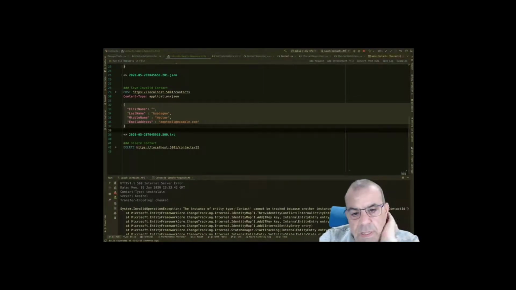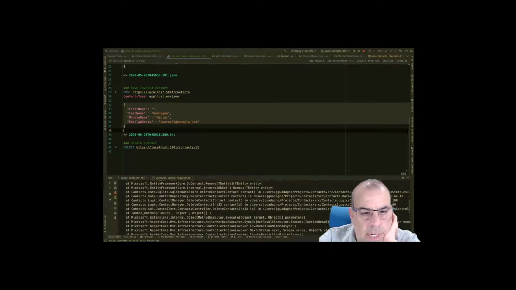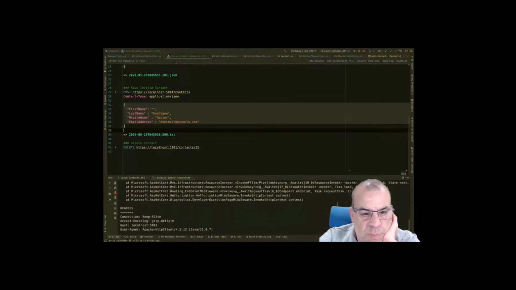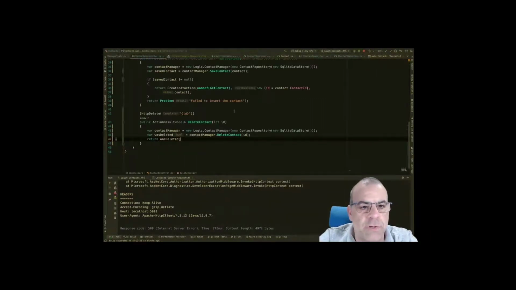The instance entity type contact cannot be tracked because another instance with the same key value for contact ID. Huh. What did I do? I wonder if it's because I got the signature wrong for it. I did that the first time I created it.